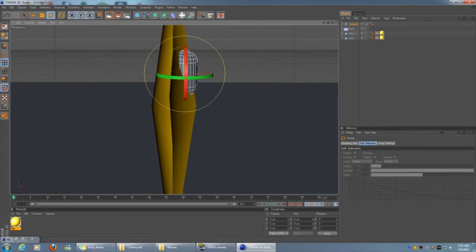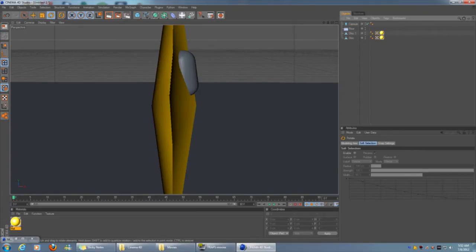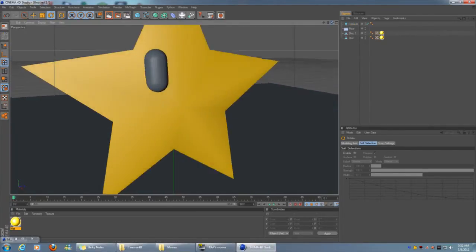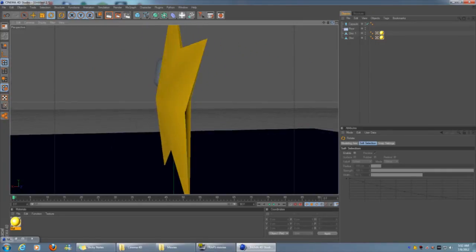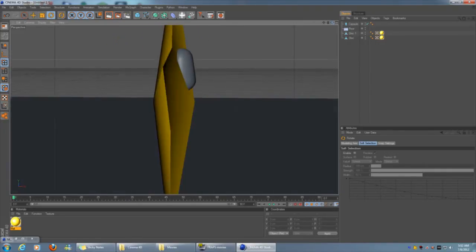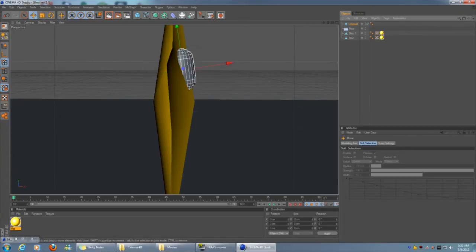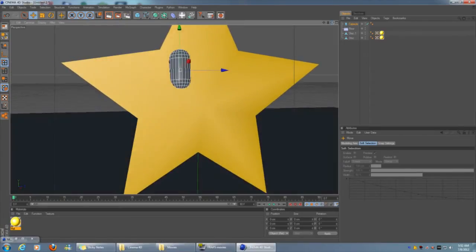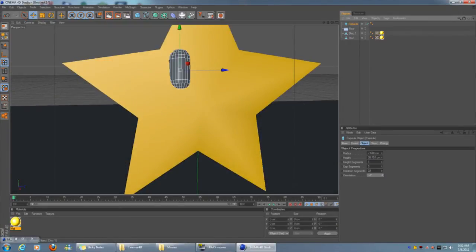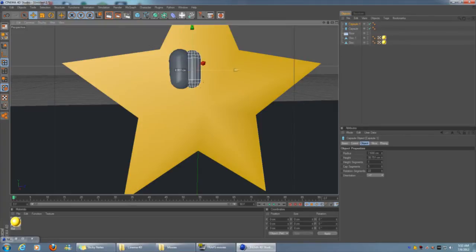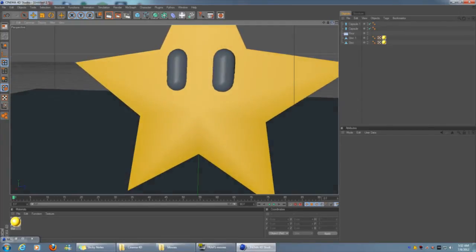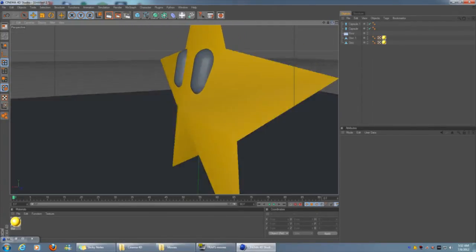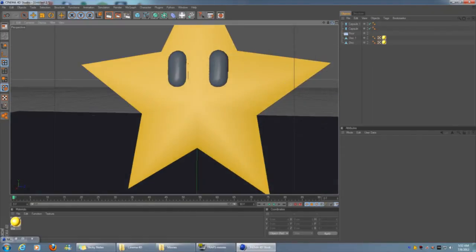Now rotate it a bit so it aligns a bit like the star's rotation, or shift it to the back. So right now we got something like this. Personally, I think it should go inward a bit more, something like this, I believe. Really need to play with some settings. Duplicate it by pressing Ctrl-C, Ctrl-V, and move it to the other side. And as you can see, we have an almost perfectly looking Mario star.